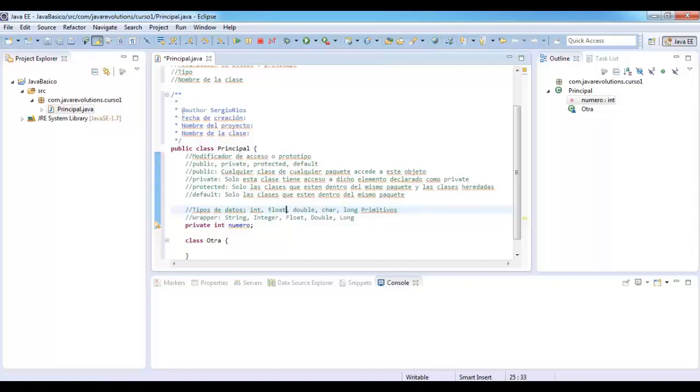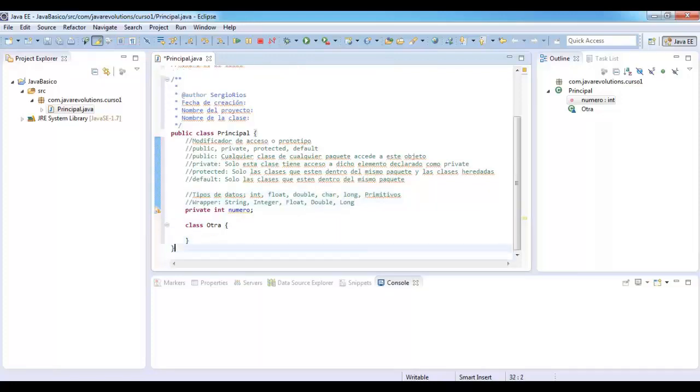Okay? Well, then to declare anything in Java, any variable or object, any method or function, any class, everything goes like this: access modifier or prototype, data type or object type, and name. Okay, this is the name. Everything goes the same. It can be any name. Okay. Well, we declare a variable.